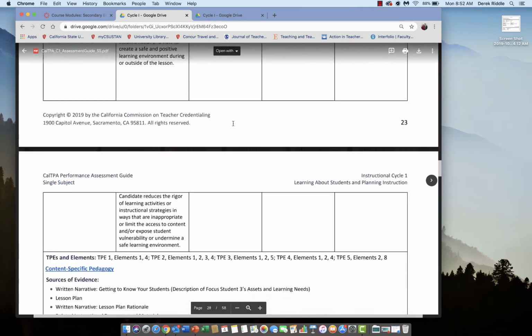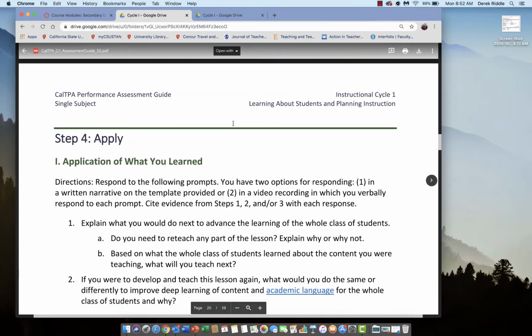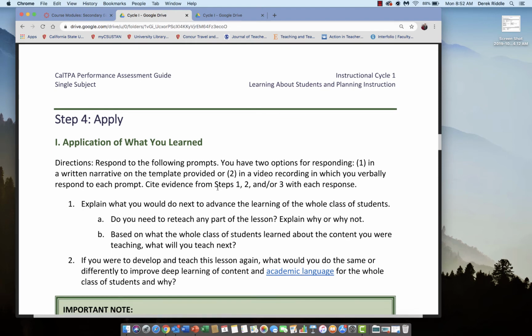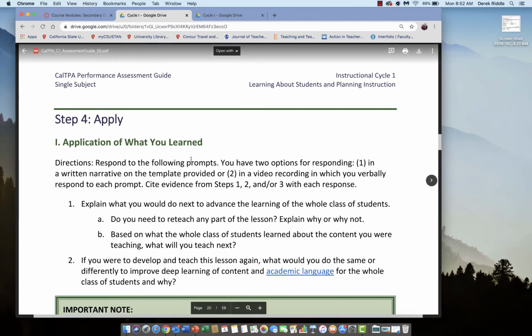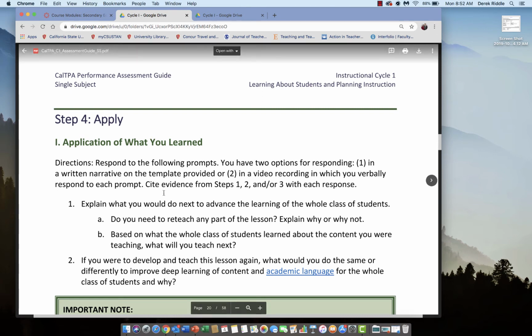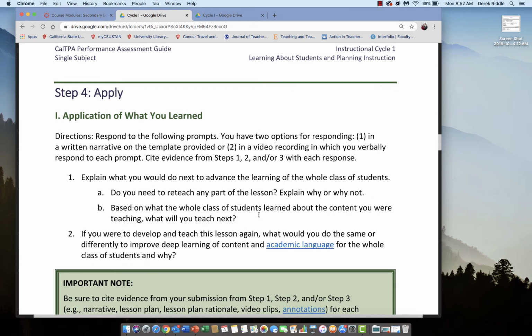Okay, so let's go back up now to step 4. Now that you've done step 3, step 4 is going to ask you to now say, now that you've learned some things and you've kind of analyzed and reflected on the process, what are you going to do with that understanding? And so you're going to respond to these 2 prompts in step 4. You have 2 options for responding. This is what's so great about step 4. You can either do it as a written narrative or you can record yourself. But again, the recording has to be under 5 minutes, and the narrative obviously has its own page limit. But now you're going to be citing evidence from 1, 2, and 3. And so the template will go much like this.